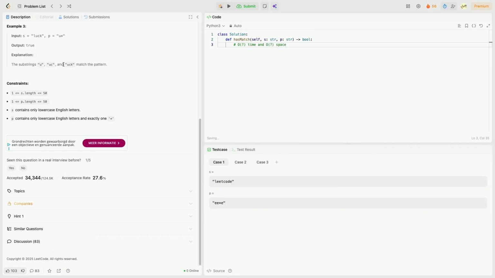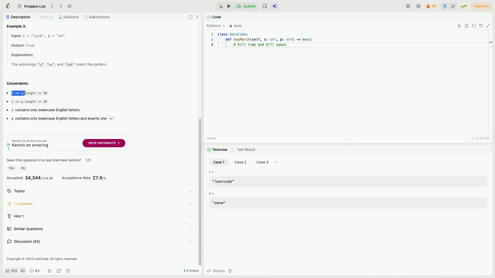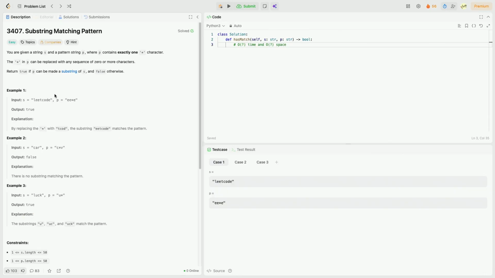On LeetCode the constraints are always given, so we just read them. The strings have at least one character. We're going to ignore the upper bound, otherwise everything is automatically constant space and constant time in our complexity analysis. S contains only lowercase English letters, which is important information. When you're given strings, always ask what characters can be in them. And P contains only lowercase letters and exactly one star.